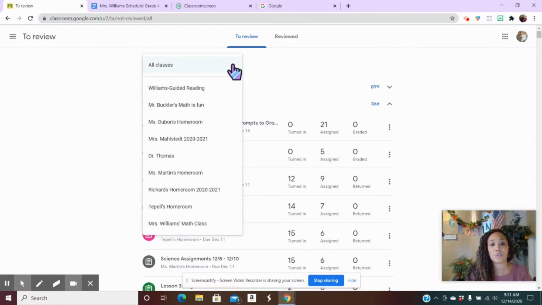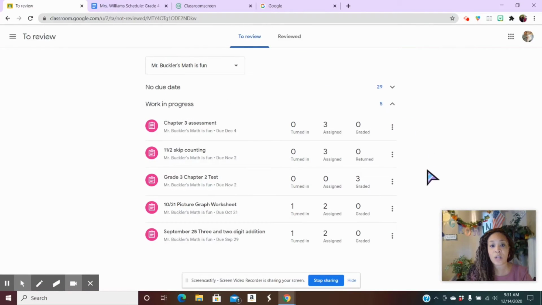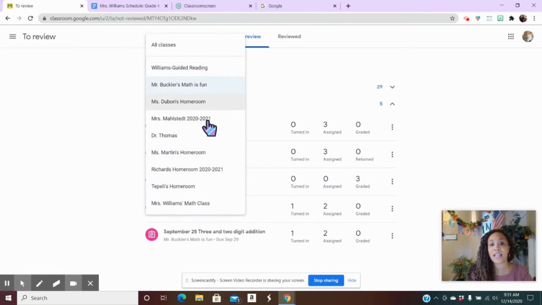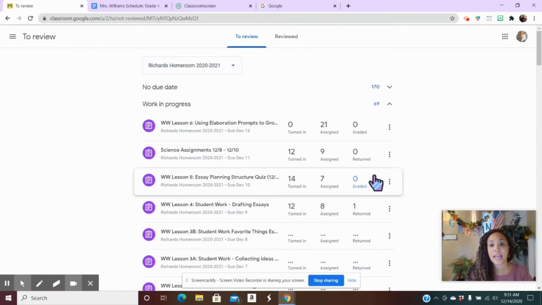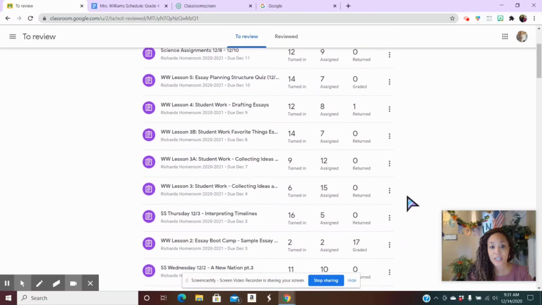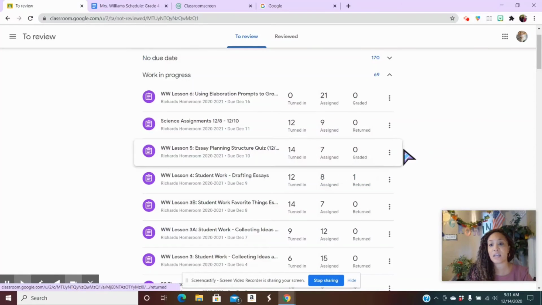And you can also use the drop down menu and go into someone else's class. Mr. Buckler's a new teacher at my school, but I can also see how his kids are doing. And you can notice any patterns. So one of these homerooms is one of my inclusion classes here. And I could say, okay, Brian, let's go into writer's workshop, into your writing class, and let's see how you're doing in that class. So I just wanted to put that out there.